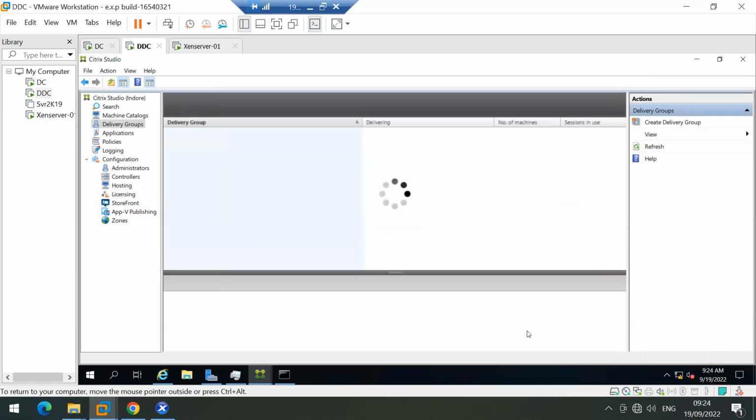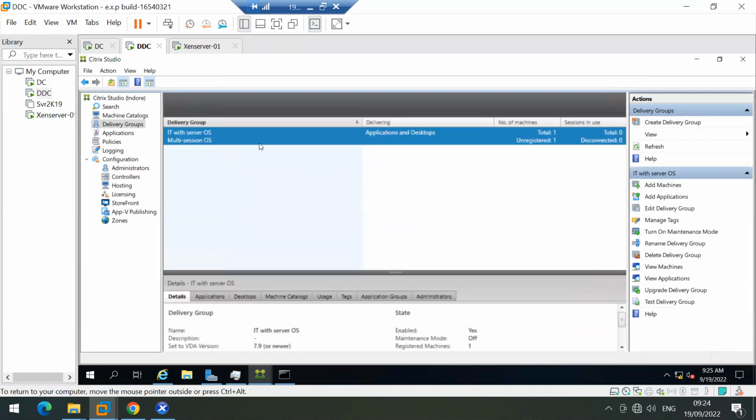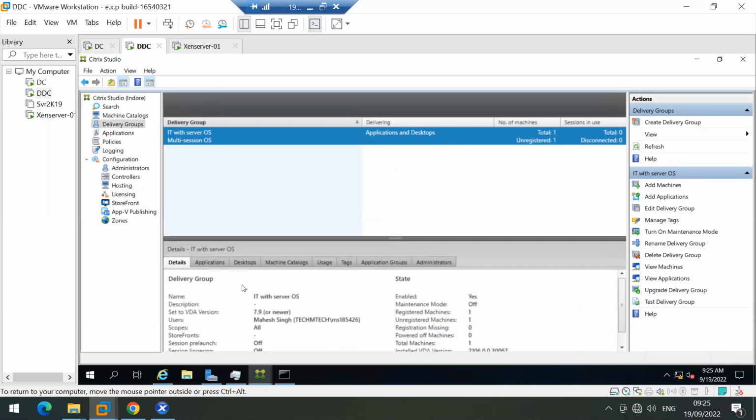Now what we have to do? We have published this machine to one user, which is Mahesh Singh. So now we need to check whether this particular user will be able to access this machine or not. For that, what is required? StoreFront, right? So now we have to configure the StoreFront server.